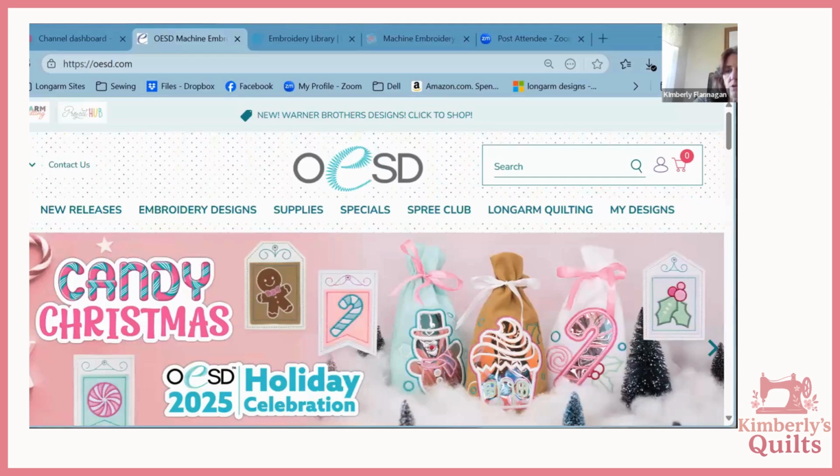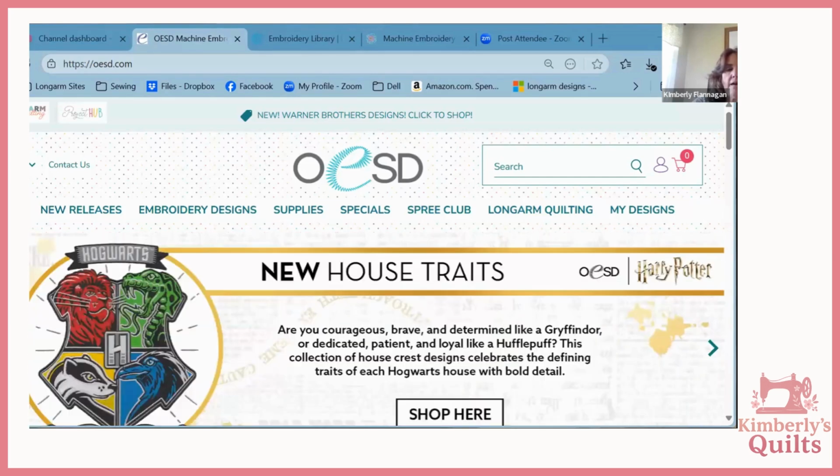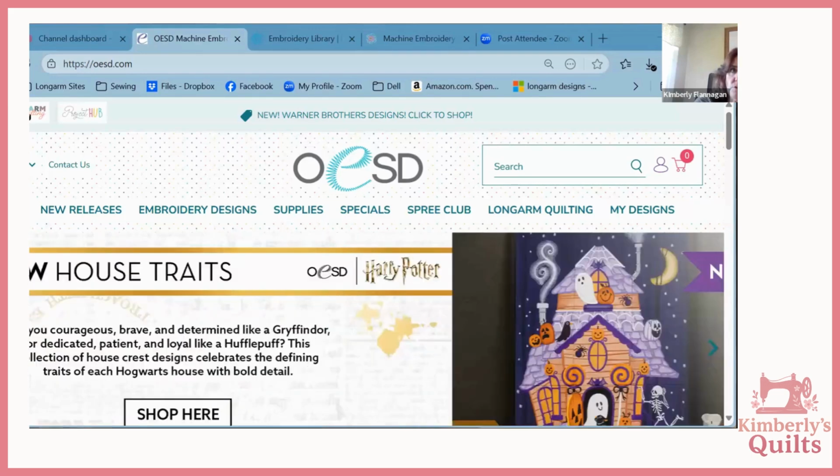I'm going to jump on here and show you how I do that. I'm going to start with how I find a design and then how I actually bring it into Pro Stitcher and save it. So let me share my screen. If you look at my screen, you'll see that I'm currently at the OESD site. OESD actually has an entire site of long arm designs. I'm not speaking of that. I am speaking of traditional embroidery formats.